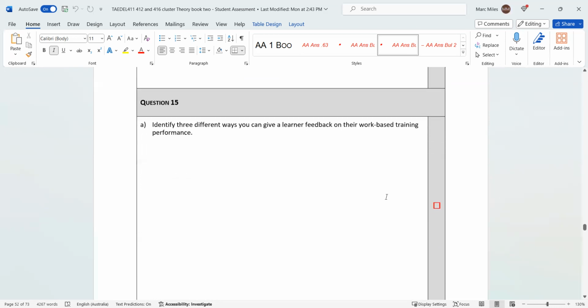All right. Question 15, identify 3 different ways you can give learner feedback on their work-based training performance. Well, this could be done through peer assessments, manager evaluations, encouraging learners to do self-reflection, feedback directly from you verbally, or it could be in a written form as well.